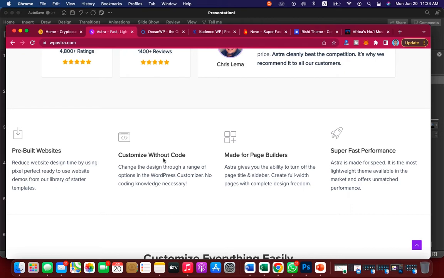You can customize without coding. Those of us who don't really want to use code in our website can use the Astra theme to build any kind of website. And it's made for page builders. So the Astra theme is really made for page builders like Elementor and others. If you love Elementor, then I think the Astra theme is the best for you.